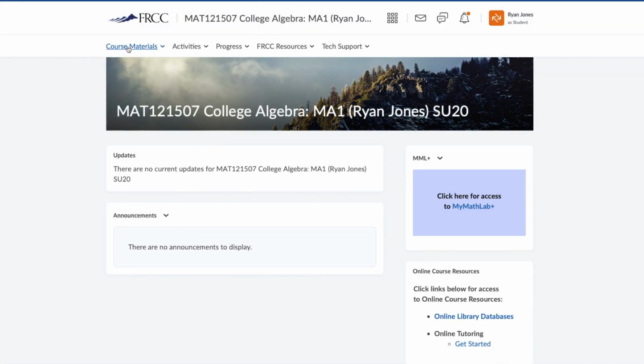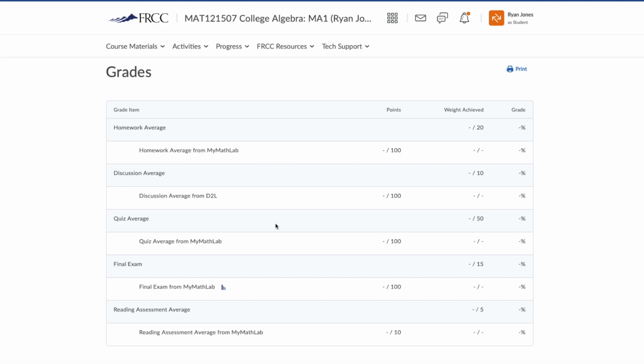So let's look at this top toolbar here, course materials, activities, progress, and so on. I'm going to go through this in maybe seemingly backwards order, sort of order of least importance or least substance, if you will. If we click on progress here, we can go to grades. Don't worry about these other two, but we'll click on grades and you can see your grades. So you'll notice we've got homework taken from My Math Lab. We've got discussion on D2L. I'll be grading you on that.